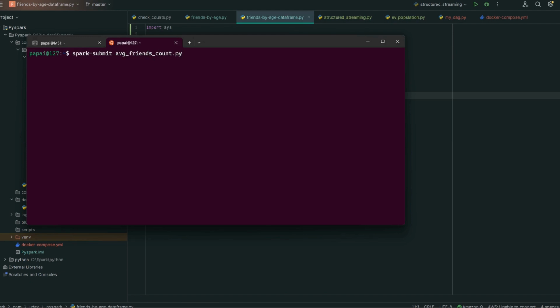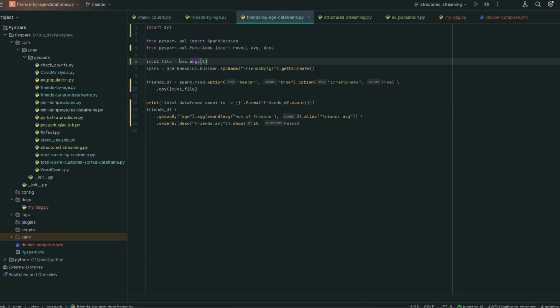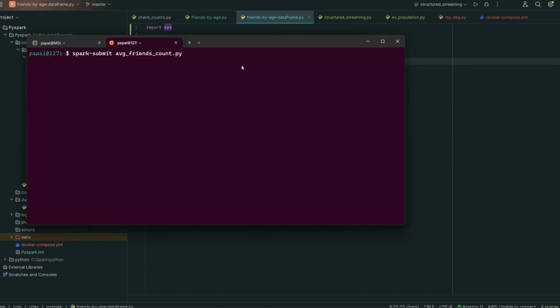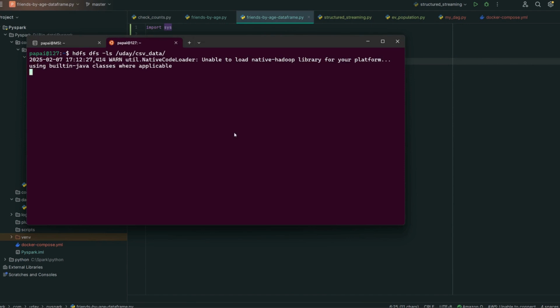So this script has my Spark code, right? Now if you look at the code, I'm feeding the input path as an argument. But over here I haven't put any argument, so let me put that argument over here. So this is on HDFS. Before running this, let me check if the path is present in my Hadoop cluster. So hdfs dfs -ls, inside Uday, I believe it is CSV data. Yeah, so this is the file I'm trying to read.